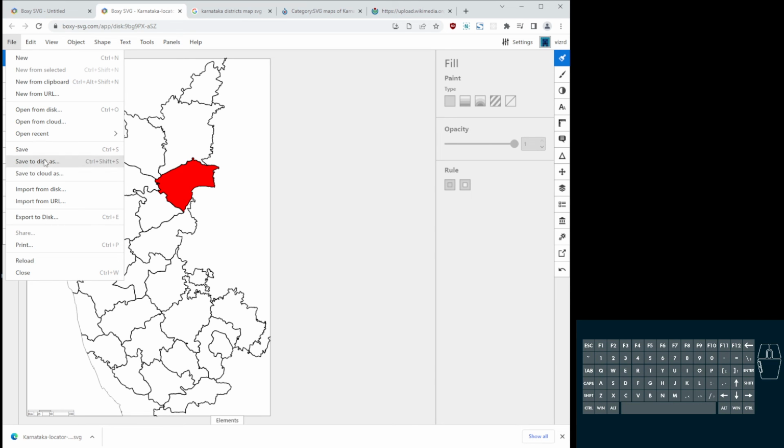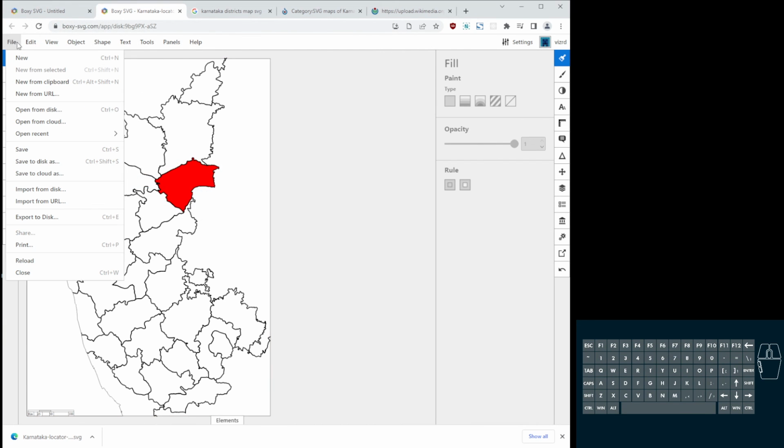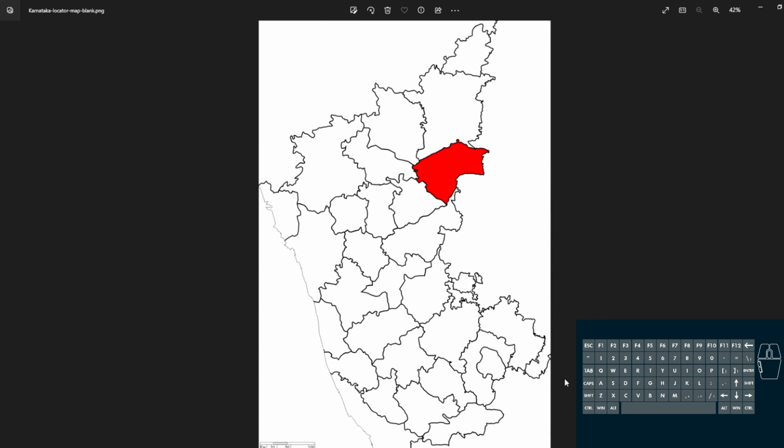For this, when you click that, you might have to log in to this website. But okay, not save to disk as, save image as or something. Export to disk, PNG, whatever, export. And there we go. This should be downloaded onto your system now. So with that, you have a map with your district highlighted.